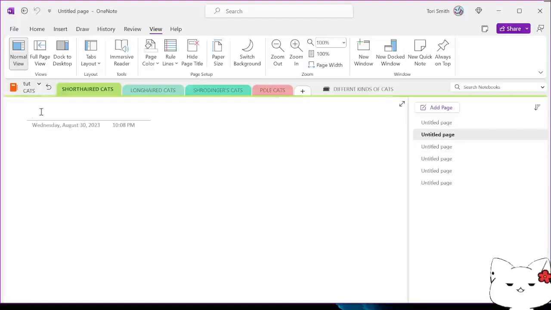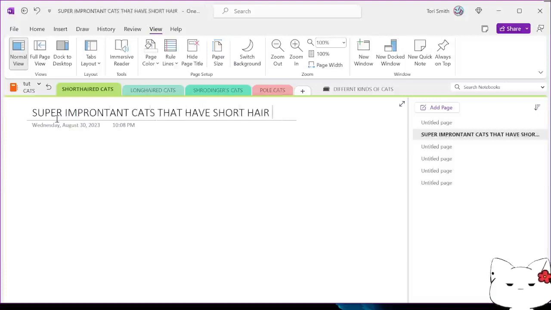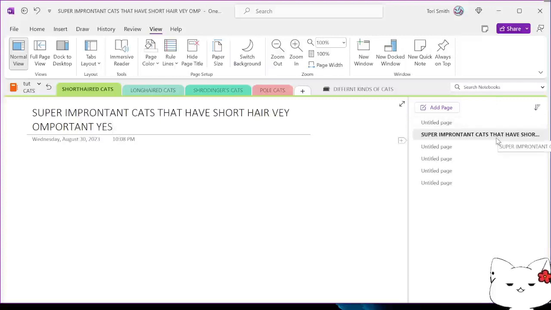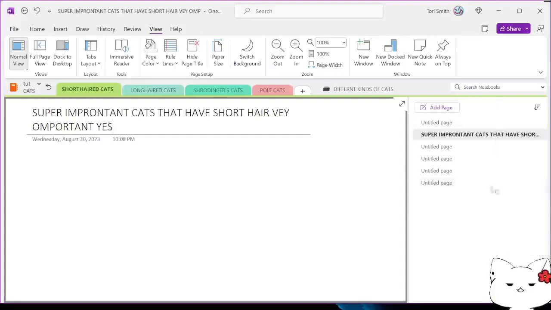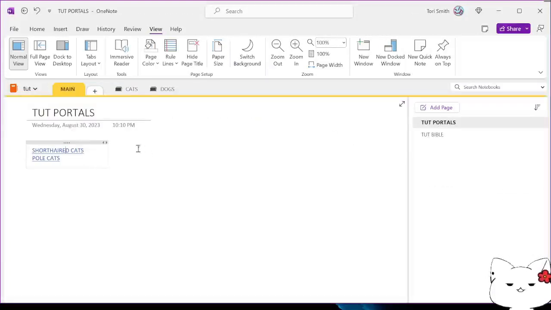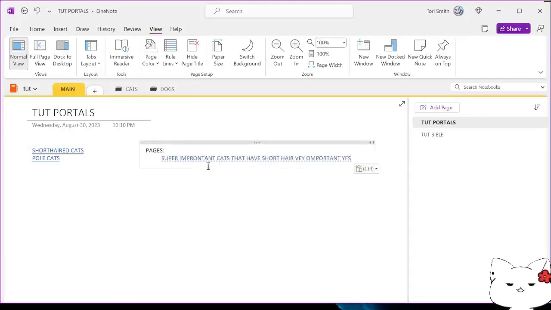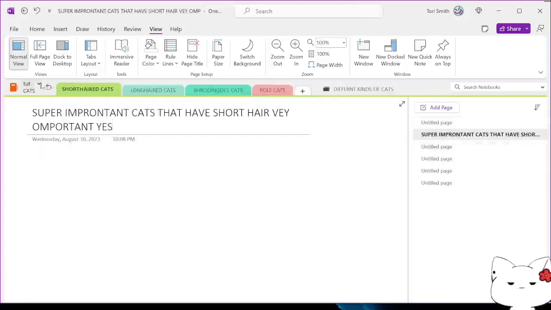Let's say that this page is super important cats that have short hair. Very important, yes. So let's say it's that. It wouldn't be that. But let's copy the link to the page. It's the same link. Set portals. Let's come over here. Let's say we wanted to make something called pages. Okay. So we go here. Boom. Super important cats that have short hair. Very important. Yes. Click that. It takes you directly to that page.